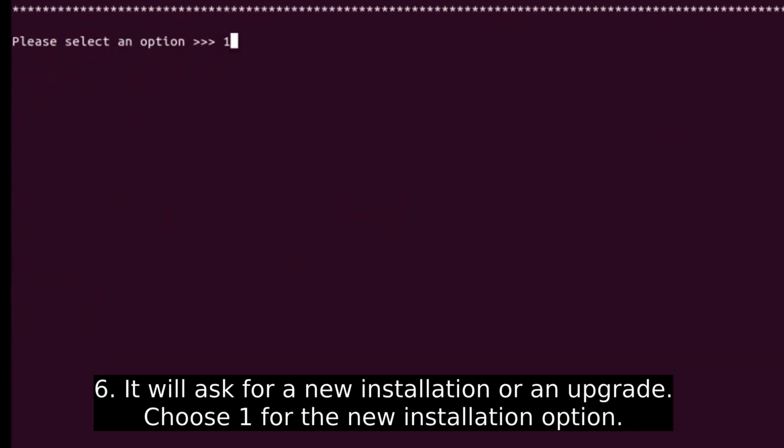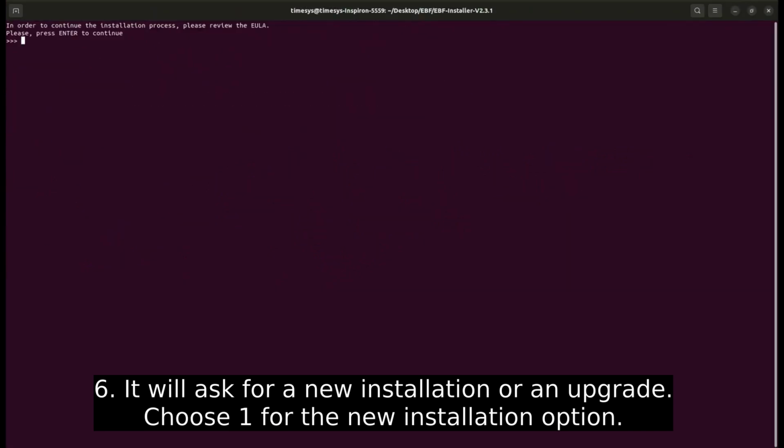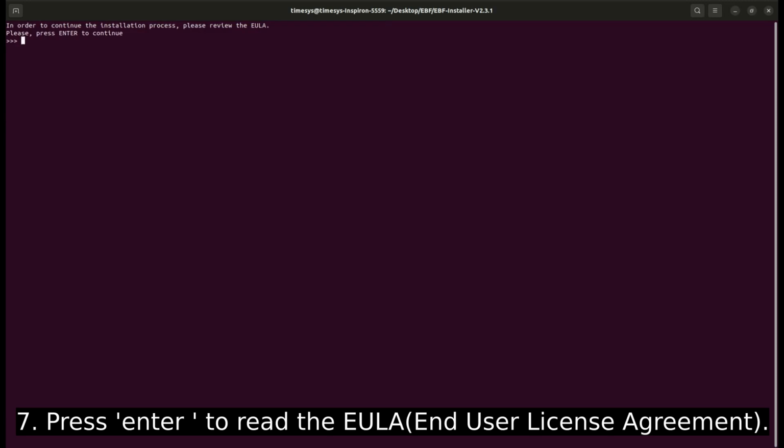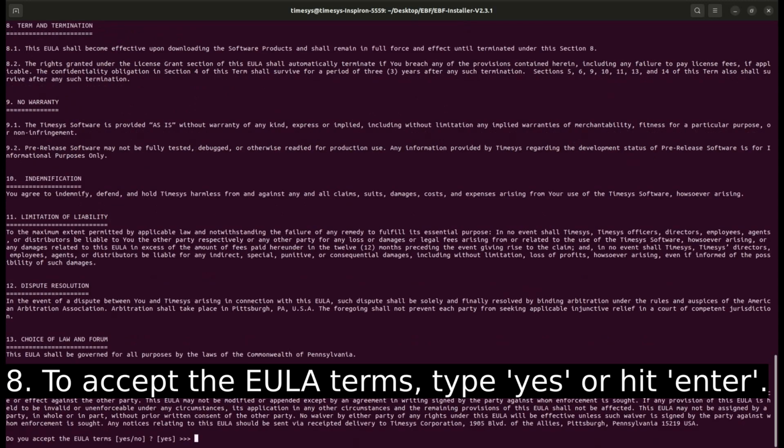It will ask for a new installation or an upgrade. Choose 1 for the new installation option. Press Enter to read the EULA, End User License Agreement. To accept the EULA terms, type Yes or hit Enter.